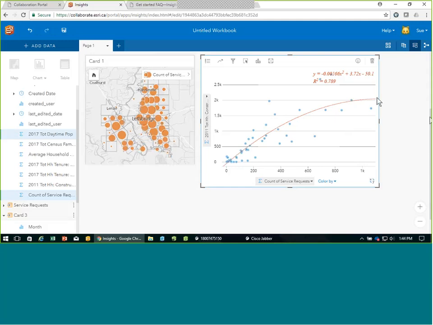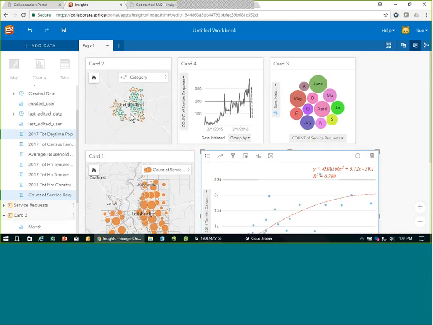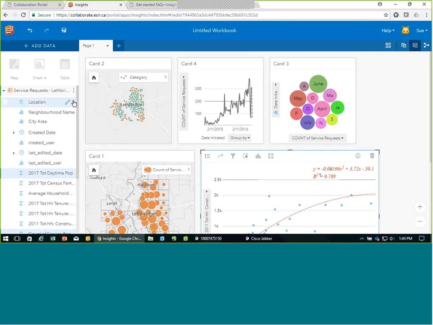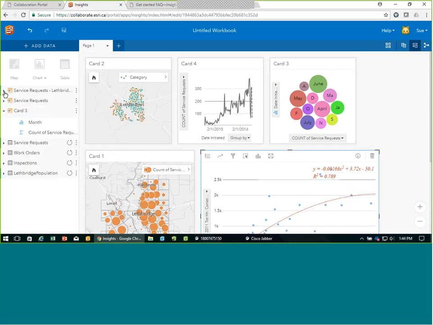So I don't only want to work with this data within the Insights application. I can share it, and there's different options. First, I'm going to save my workbook. And now the contents of this workbook, all these different types of analysis, including my data enrichment, are available within this workbook, and I can share this workbook as well.